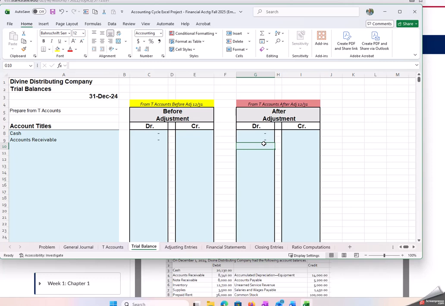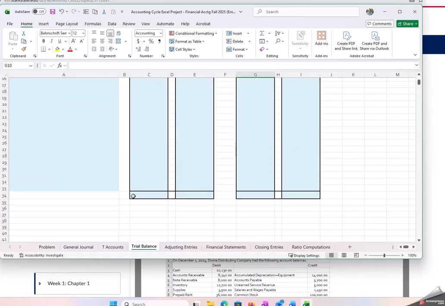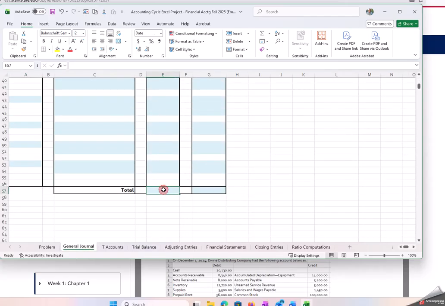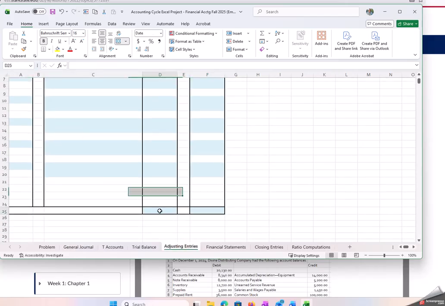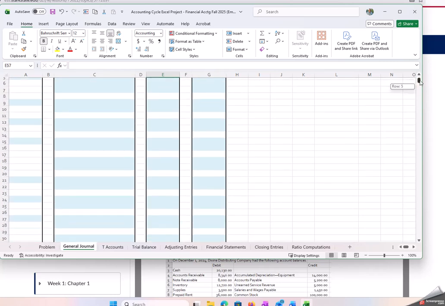And then if you created all of your formulas here, like I just showed you, these are going to populate. And then once you get those all in, your double check is that your debits should equal your credits. Same with your general journal. After you do all your journal entries, go down to the bottom, debits should equal credits. Same with adjusting entries, go all the way down, debits should equal credits. I got to clarify that too. These should have formulas in it. So you want to know that your debits equal your credits.